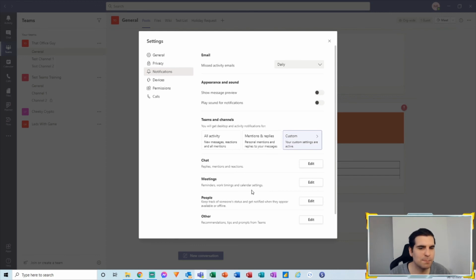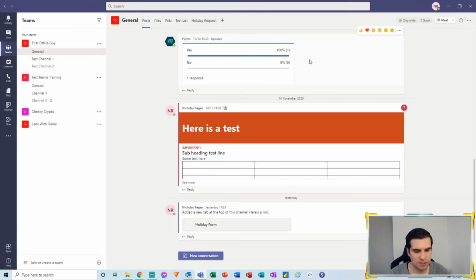And some of the really big heavy hitters are definitely the email ones. You want to sort out the email side of things. That's always a bit of a problem, specifically when you're getting a lot of activity. You don't want that coming through every hour. So daily is probably what I would recommend, or turning it off completely if you use Microsoft Teams every day anyway. And those are your notifications, guys.